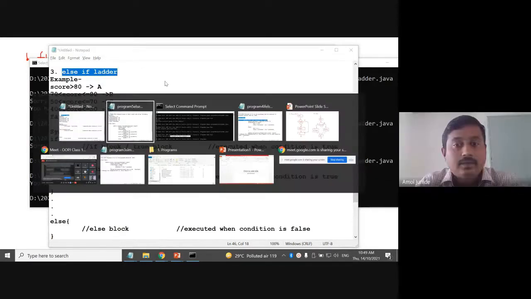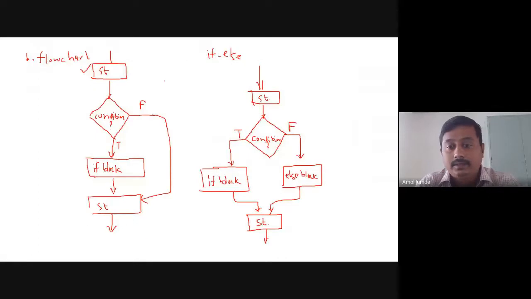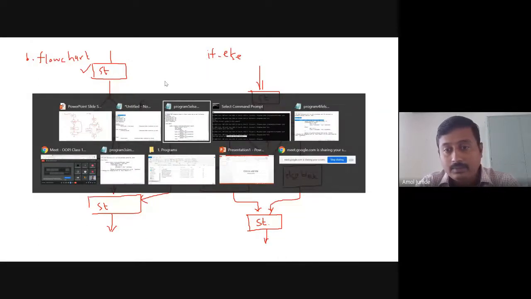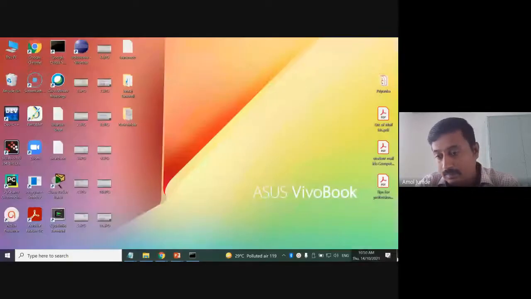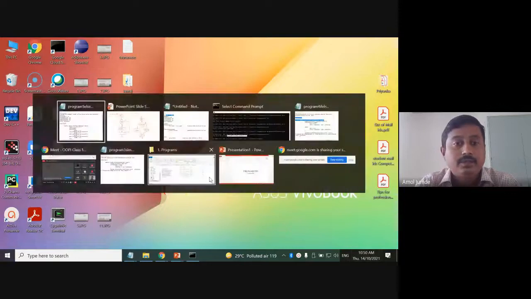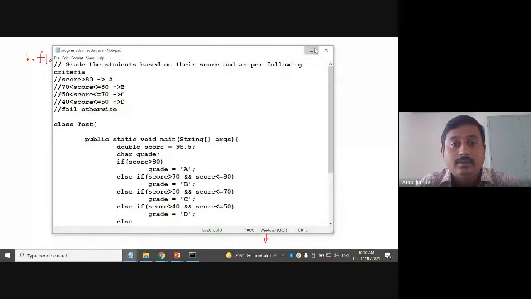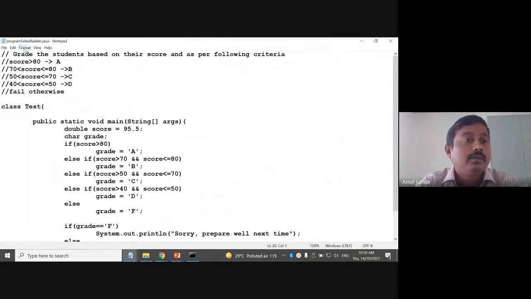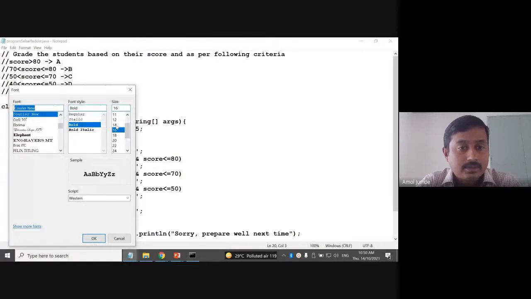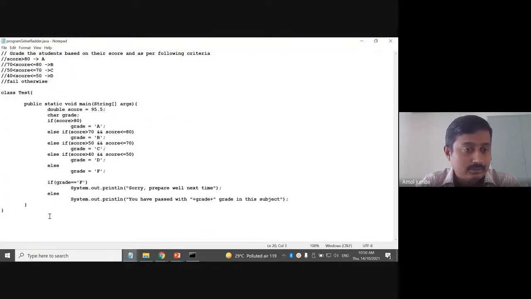Yes, sir. Then how will it look in the flow chart? Okay, so what is the time now? 10:50. Okay, we'll see the flow chart tomorrow, and just take a screenshot of this program. It is not coming in one frame, so let me just decrease the size to 14.